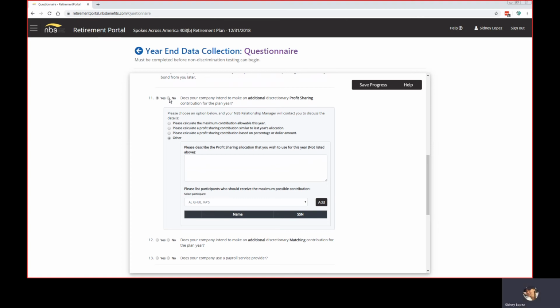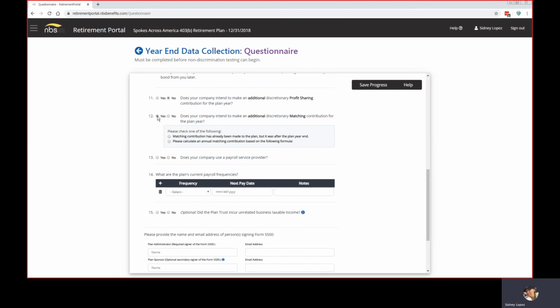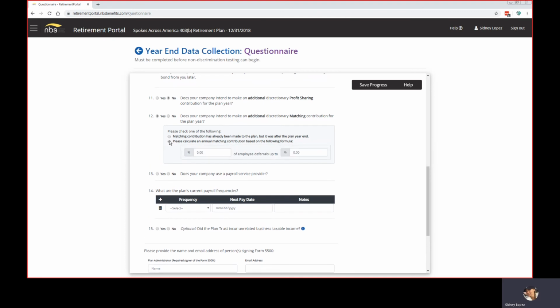Question number 12, matching. If you select yes, there are going to be drop-down boxes that appear like in the profit sharing. Option 1 states that matching contributions have already been made to the plan, but were after the plan year ended. Option number 2 states that you would like us to calculate additional matching contributions, and then here you will put in the percent and the dollar amount that you would like us to use.